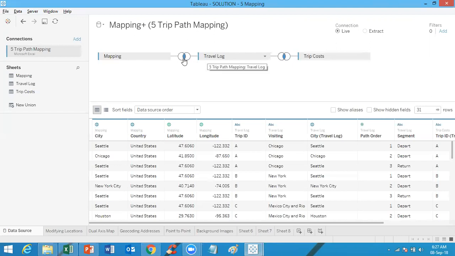So common columns between travel log and trip cost, and mapping and travel log, would be appearing in the resultant data set. This is the first step of creating the joins. So we have created a model here using joins. Now we'll create a view.